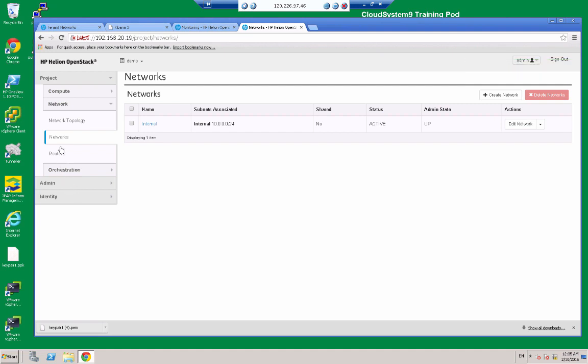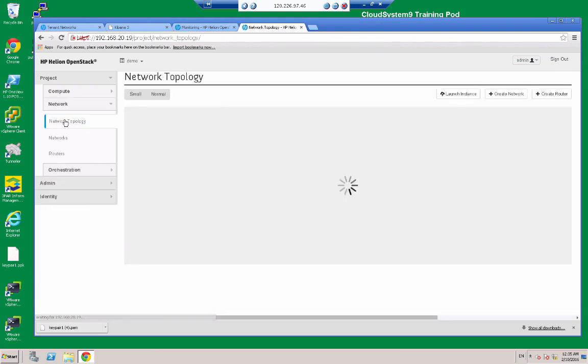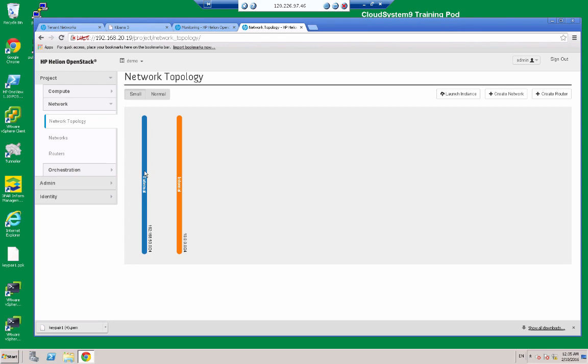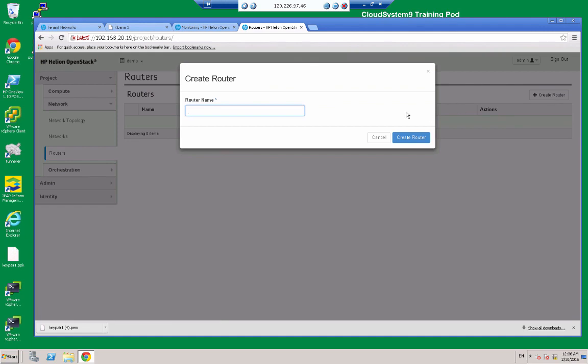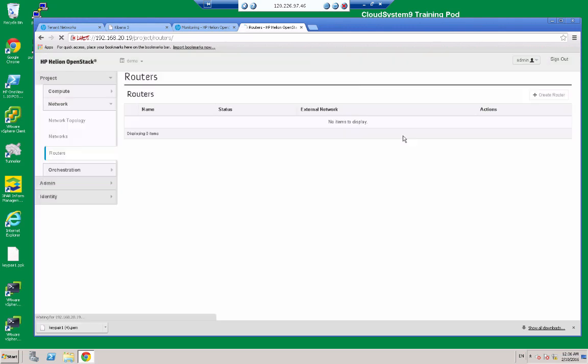Now let's look at the network topology, and we can see we've got the external network that was created by the administrator. Tenants cannot create that external network. That's the admins that do that. And then we've got the internal network that's created by the demo tenant with its IP allocation range. So now we've got to connect the internal network to the external network, and we do that using a router. At the moment we have no router, so let's create one. Create router, we'll call it connecting for want of a better name, and we create it.